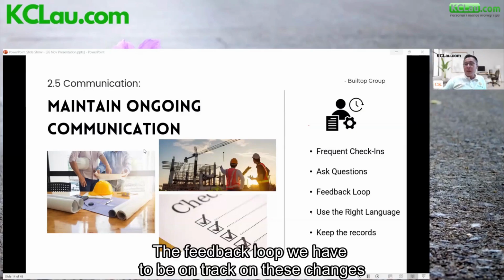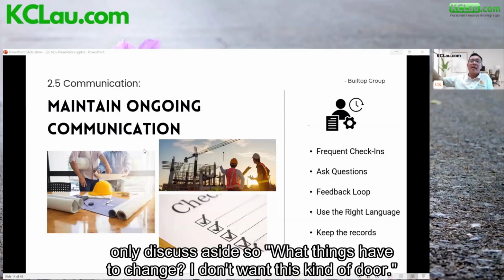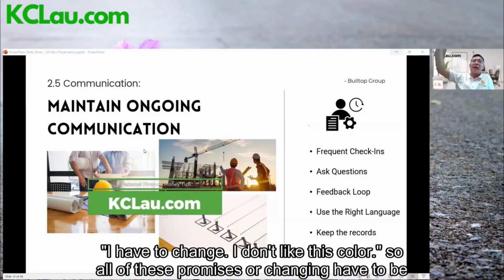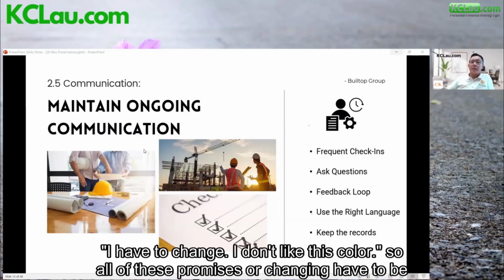And the feedback loop, we have to keep track of these changes, because along the way they have a lot of changes. Sometimes it's only through the phone, sometimes only discussed on the side. So what things have to change? I don't want this kind of door, I have to change. I don't like this kind of color. All of these promises or changes have to be put on WhatsApp.